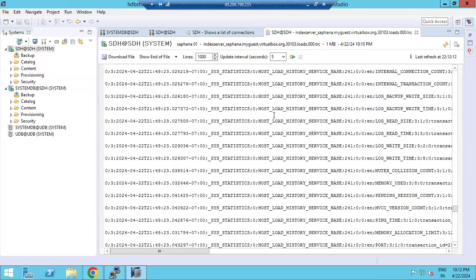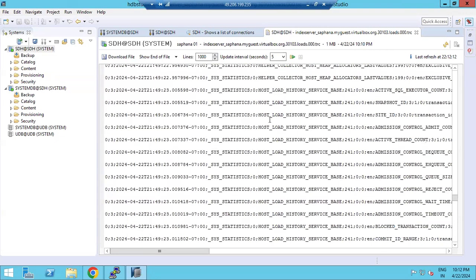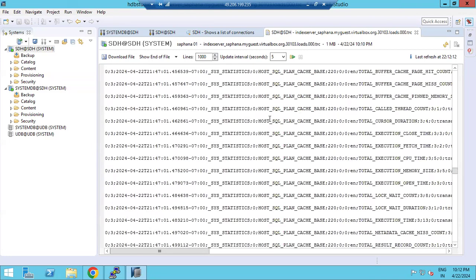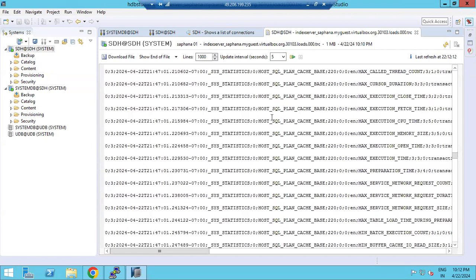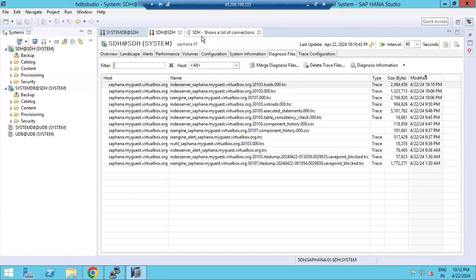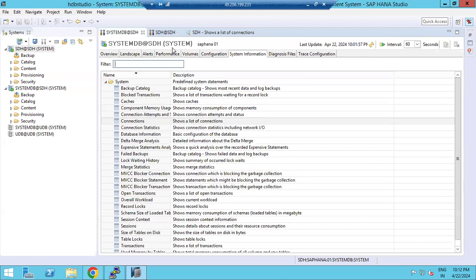All the details we can get from here, right? That is called the index server related details. Okay, this is the diagnosis file. Not only the index server, there is also the name server. What about the tenant databases? You go to the tenant, sorry, the system DB.